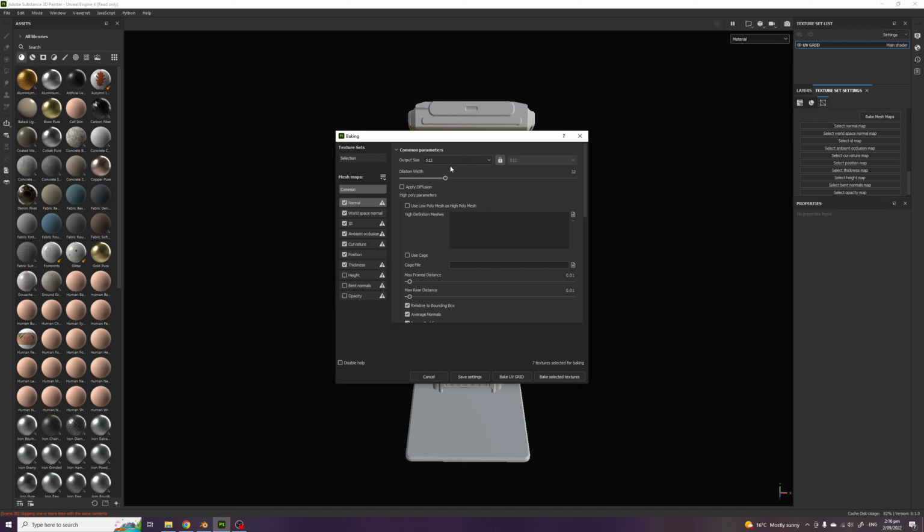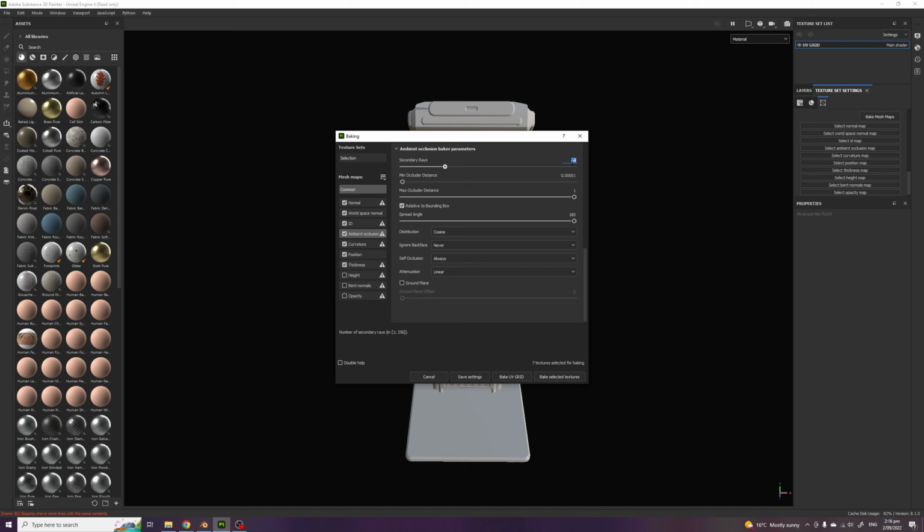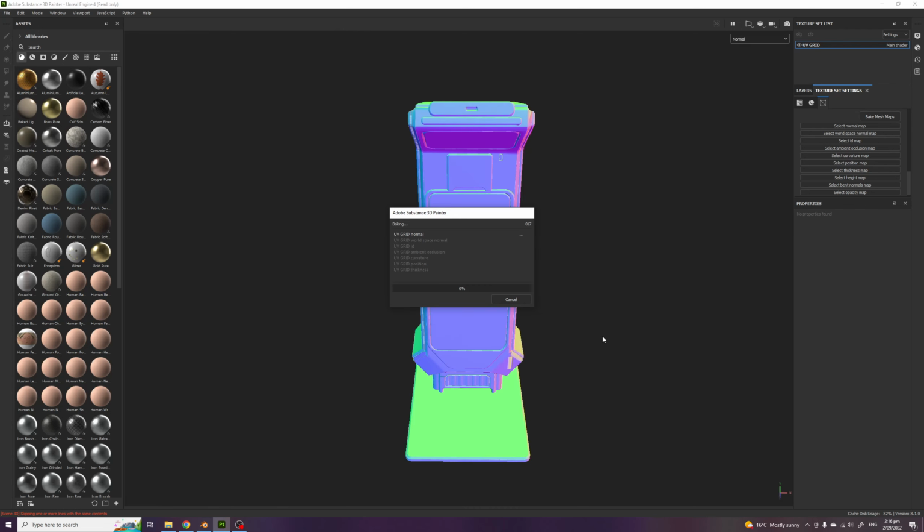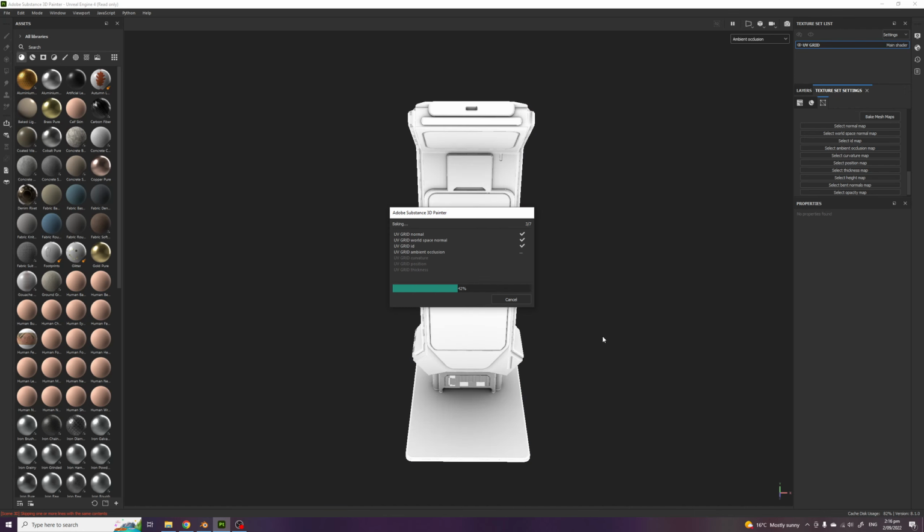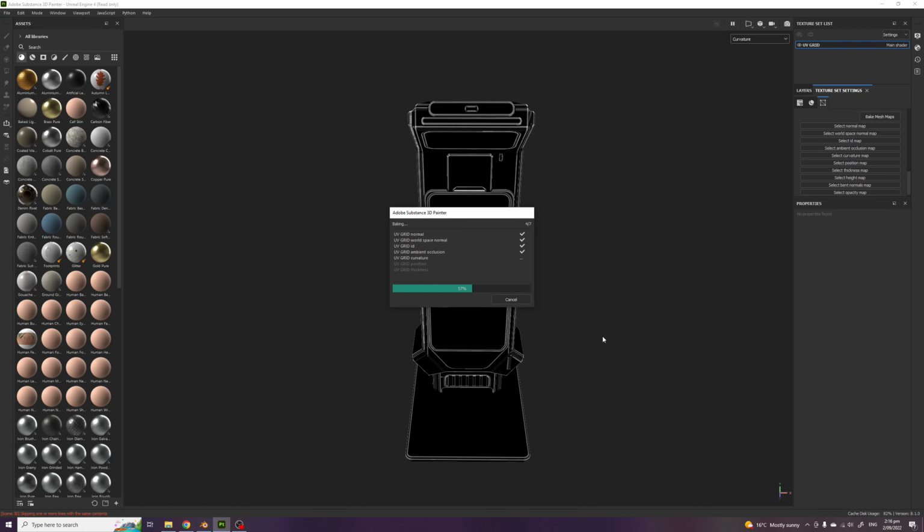Okay. So, first things first, get rid of that. Bake our mesh maps. 4K, yes please. High def is low. Low def is high poly. Pump up the ambient occlusion a bit. Pump up the curvature. Do love a bit of curvature, mate. Alright, that's enough of that. Bake settings, let's roll. We'll just have a quick gaze at them after.